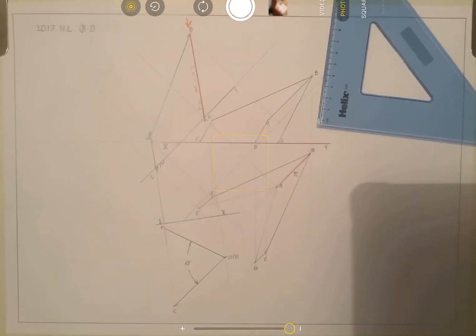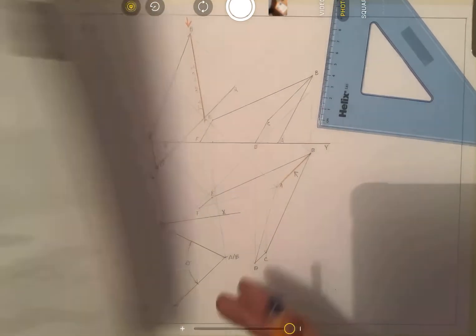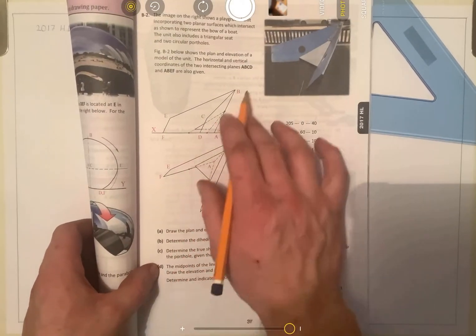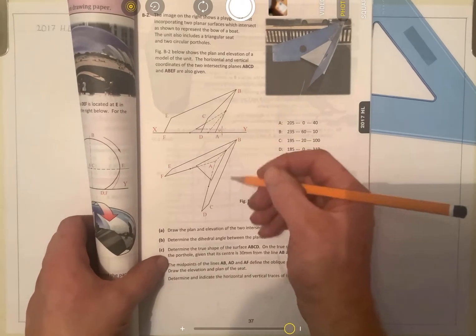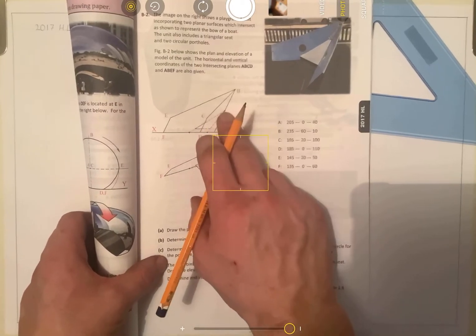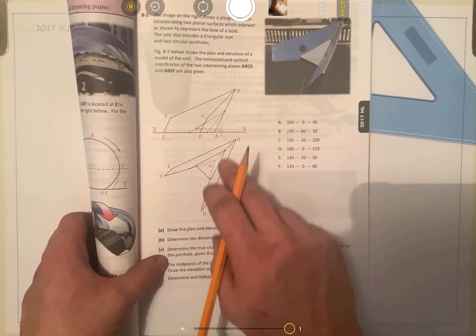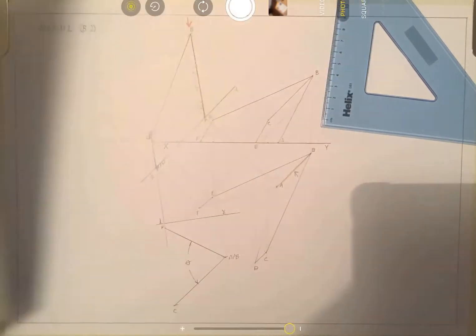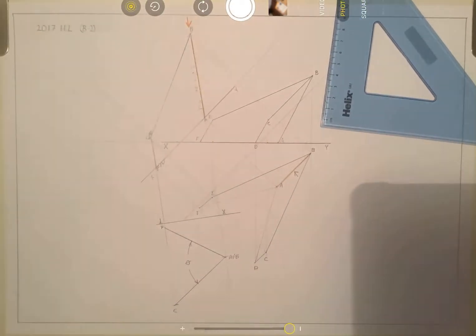2017 part C. What you have to do is find the true shape of the plane ABCD. So this is it here, ABCD. There's two ways of doing it. You can do it by rebatment, or you can do it by getting a line across the edge and looking across it. So we will do it the same way we've always done it, which is this.